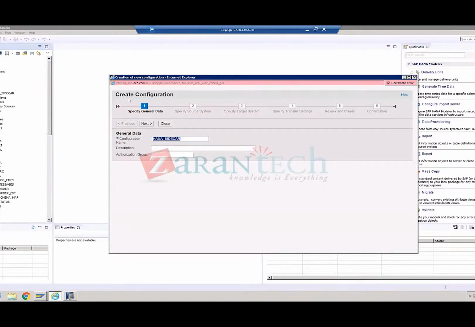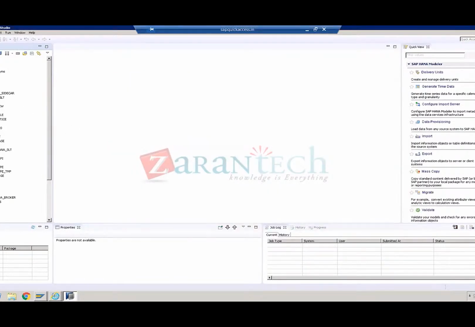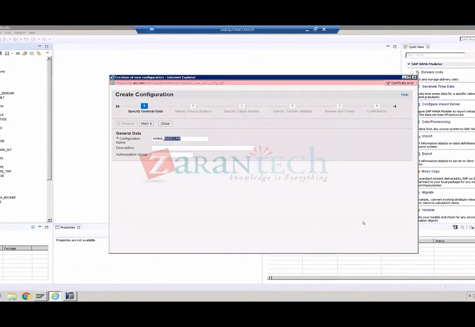I would enter information on the first screen. I would just give it a general naming convention. I will say, this is the naming convention I want to use to create the configuration. If you want to give a description, you can give it. If your organization is maintaining roles, authorization groups and all that, they can add a group here. If not, you don't have to provide it. The critical information on this screen is giving a name for the configuration. Give a meaningful name, because this name will end up becoming a schema name in your HANA system when you complete this 6-step process.